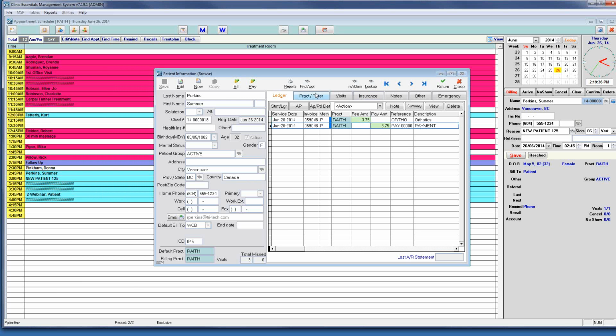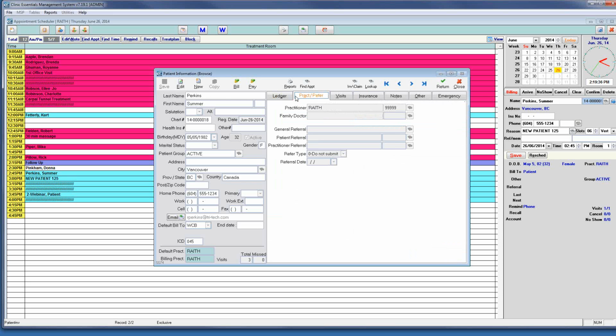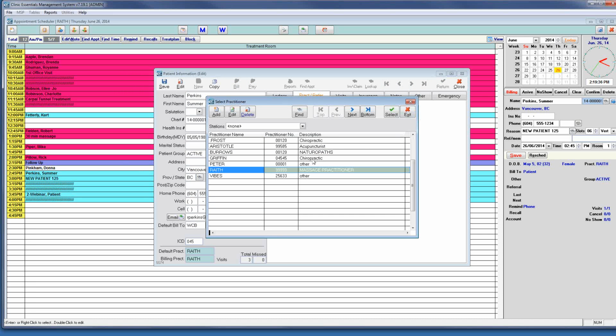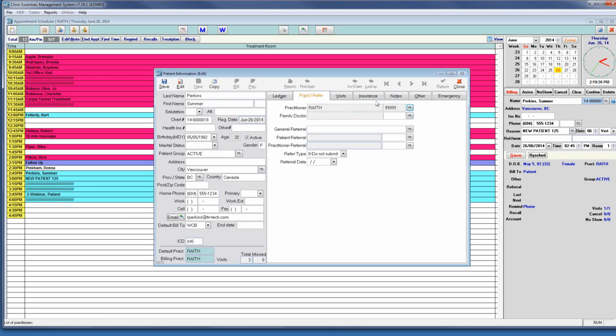So, all right, the Practitioner Refer tab here is where you can change the default practitioner. Because this was a new patient and we scheduled them under Practitioner Race, it automatically assigned it as the default practitioner. You can change that. You can just go edit here, go to the little binoculars beside that field and select which practitioner you want to make the default for this patient.